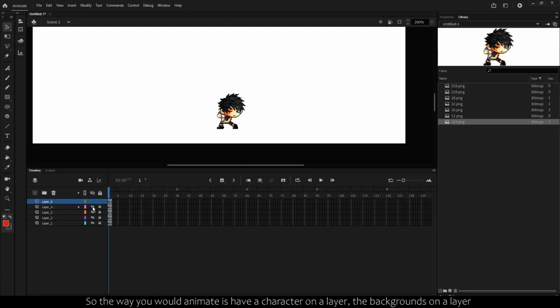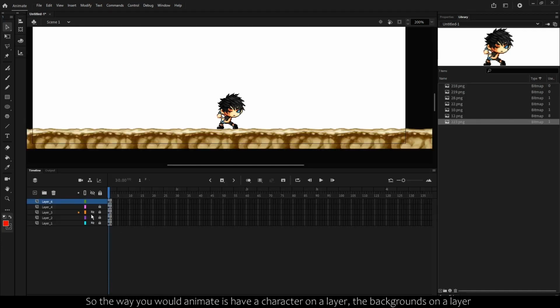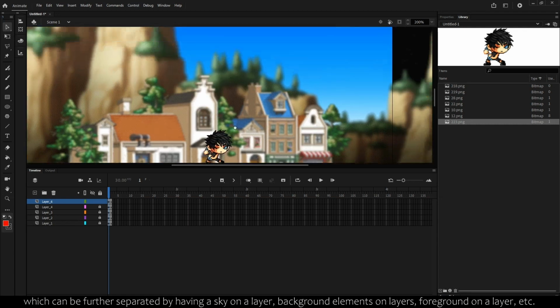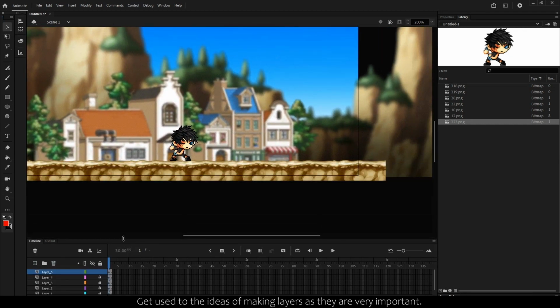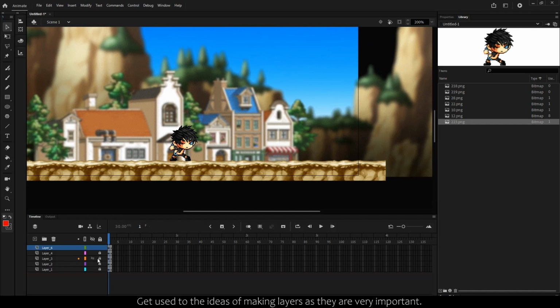So the way you would animate is have a character on a layer, the background's on a layer, which can be further separated by having a sky on a layer, background elements on a layer, foreground on a layer, etc. Get used to the idea of making layers, as they are very important.